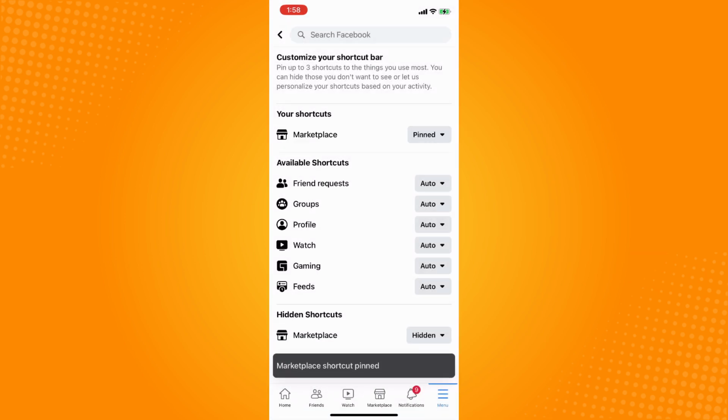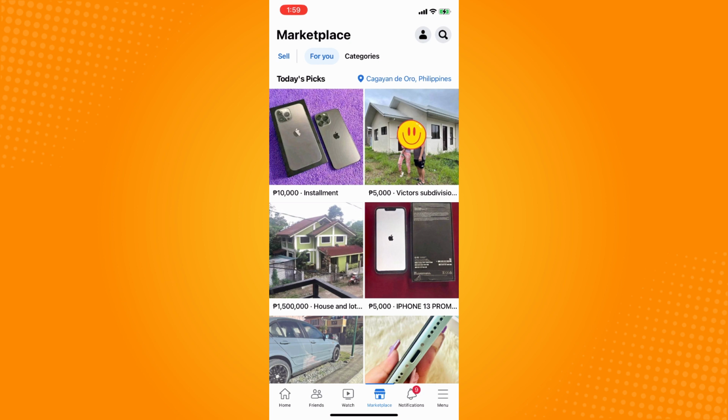As you can see on the bottom part, the options are now different. You can have home, friends, watch, Marketplace, and notifications. If you tap on Marketplace, it will lead you to your Marketplace area. And basically, that is how you access Marketplace on Facebook, or how you get the Marketplace option on Facebook.